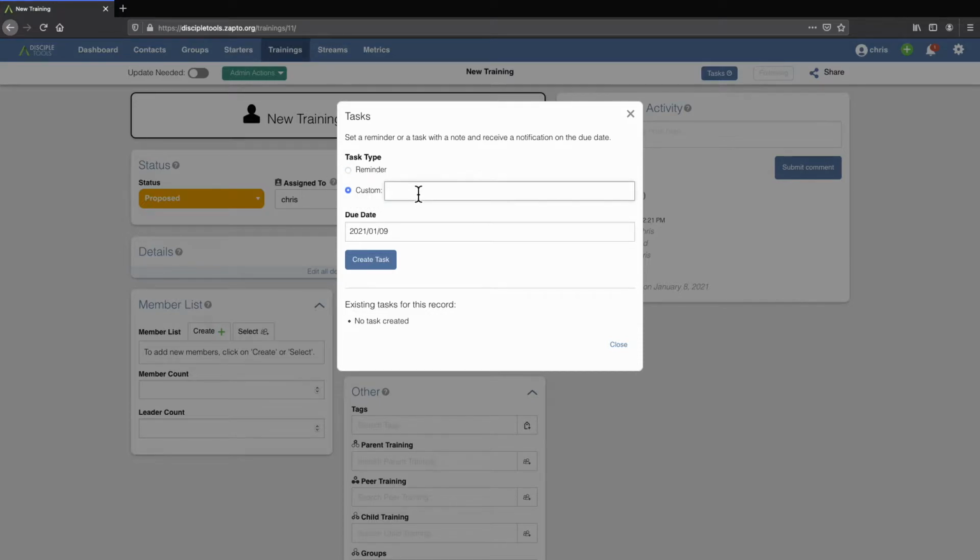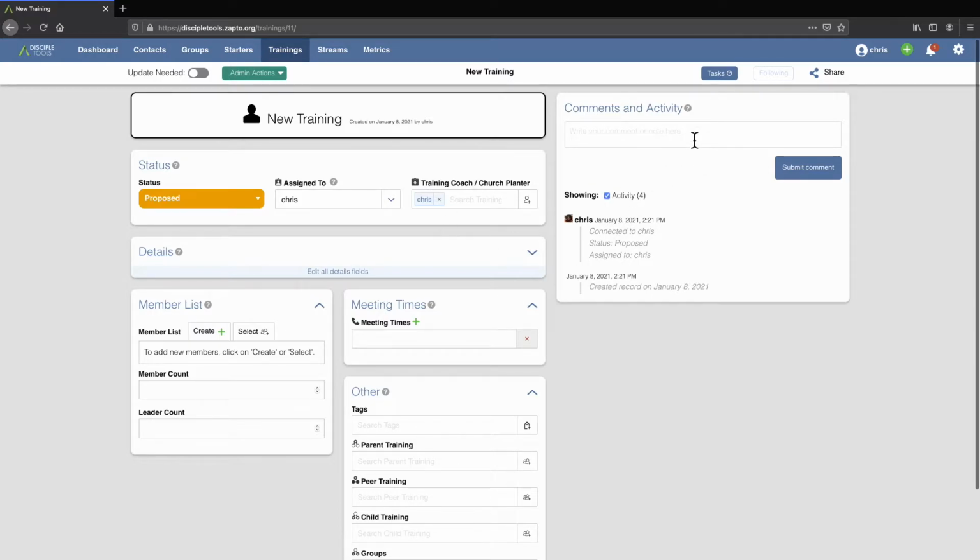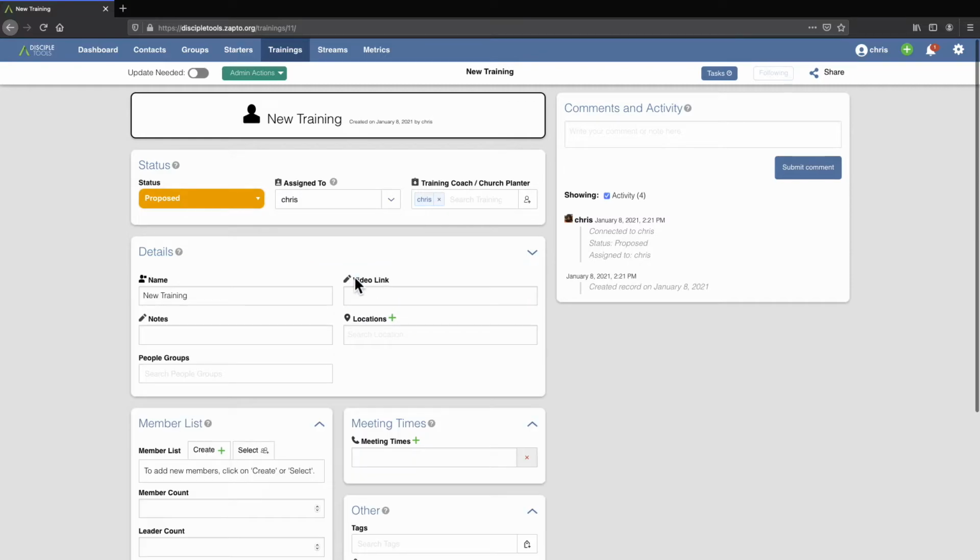So new task, which is a new feature, new task. And then obviously the commenting. In here you have the statuses of a proposed, scheduled, in progress, complete training, pause training, or a closed training. And who it's assigned to, who's the kind of person involved in the training. So this person's inside the system, this person's just outside the system.